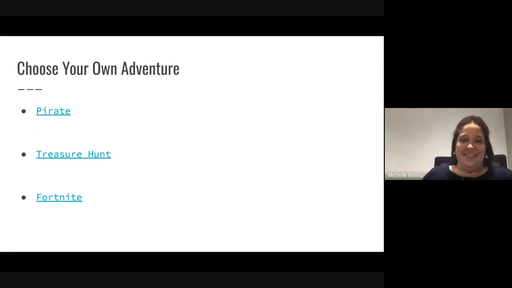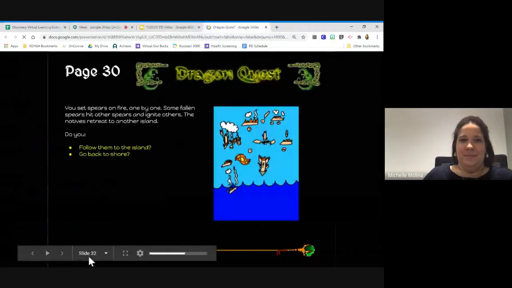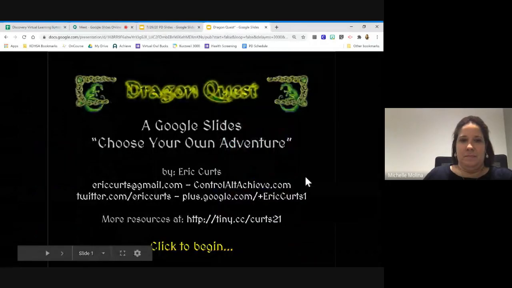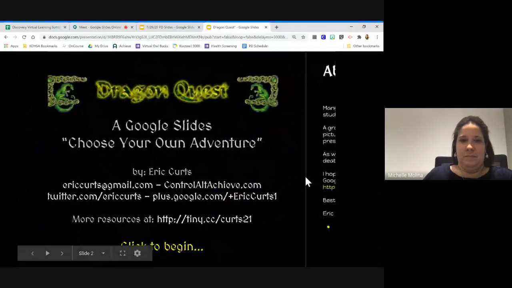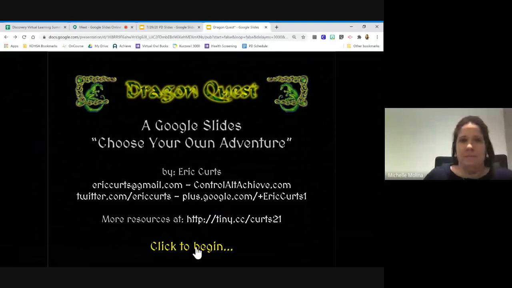If you click the pirate one, this is one example. I don't know anything about Dragon Quest or whatever it is that comes out, but it kind of tells a story. You can just stay there for a second. The first slides, again, you have this whole template. It's a choose your own adventure story book, if you remember from when you were younger. So click to begin.